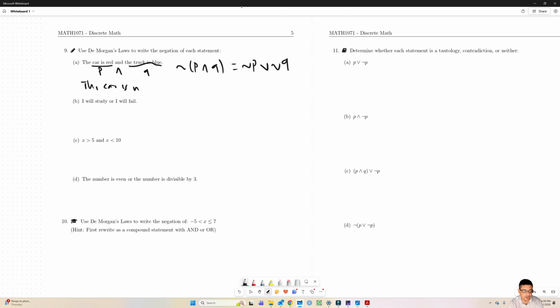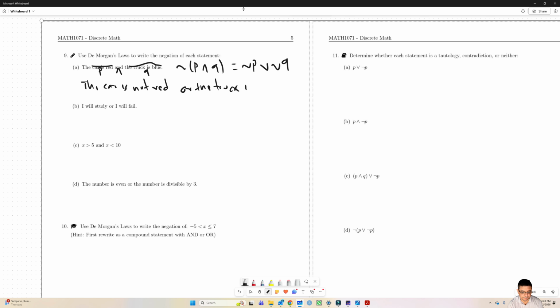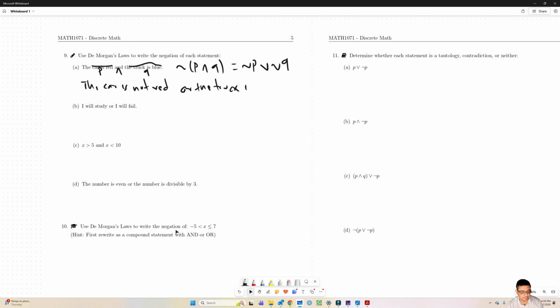is not red or the truck is not blue. The truck is not blue.